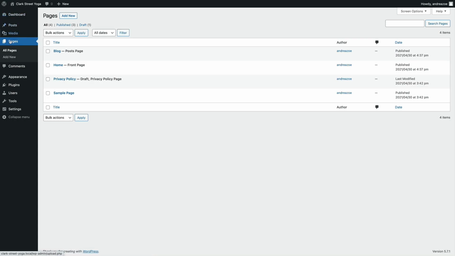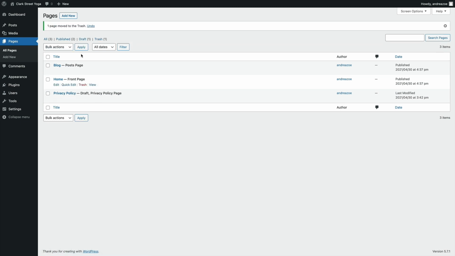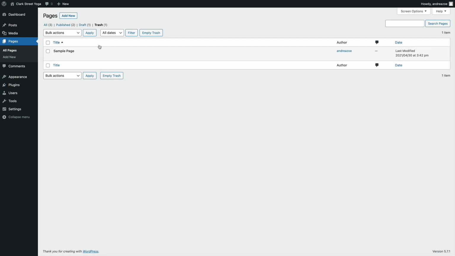So if you want to look at any of your pages, you can click on pages here and you can quickly add one. You can see the ones that are in draft mode and you can see the ones that are published. Once you have lots and lots of pages, there's a couple of other options that will be helpful in editing or mass editing your pages. But for now, we've got just a couple here. I don't need this sample page anymore, so I'm going to go ahead and trash it. And I believe you have 30 days to restore a page that you have in your trash.